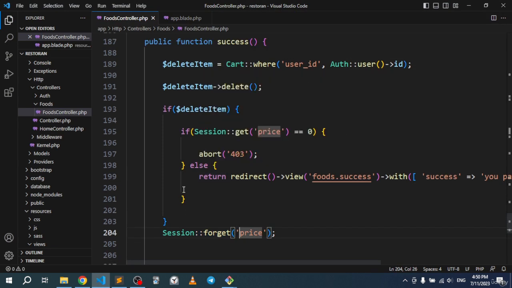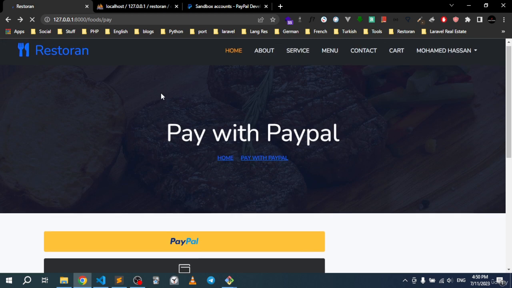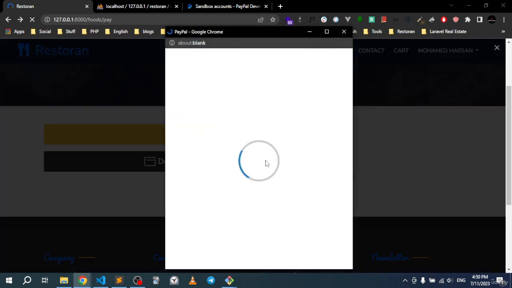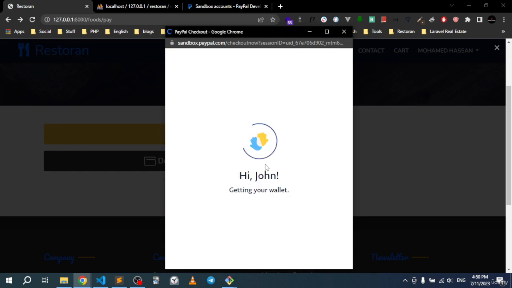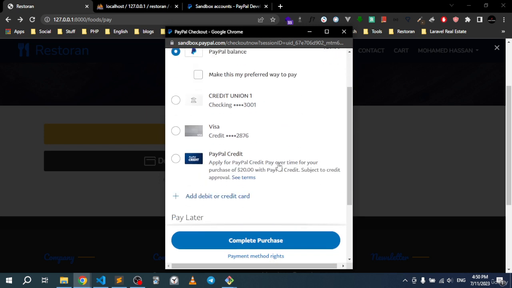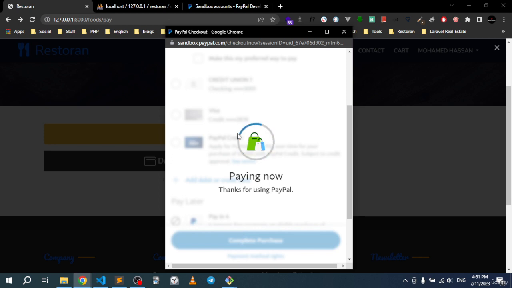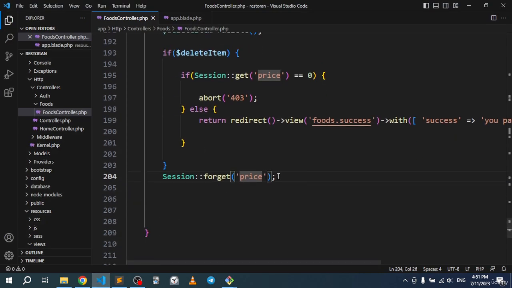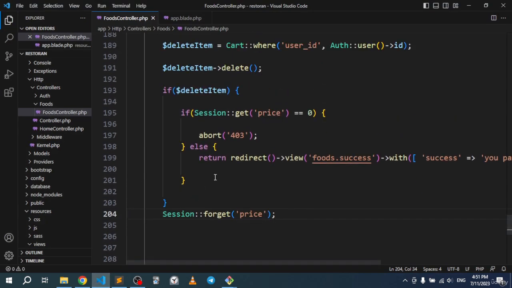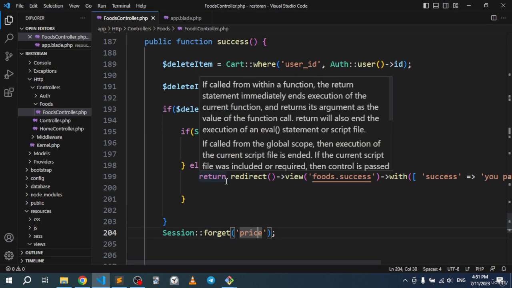All right, so what we should do, let's see, we need to do another try in order to actually do this. All right, so if we click pay right now, hopefully it doesn't give us a 0 right now because we forgot. All right, so it's still giving us $20, which is great. If we click complete purchase like that, all right, so again, it's giving us success because we forgot the price right there.